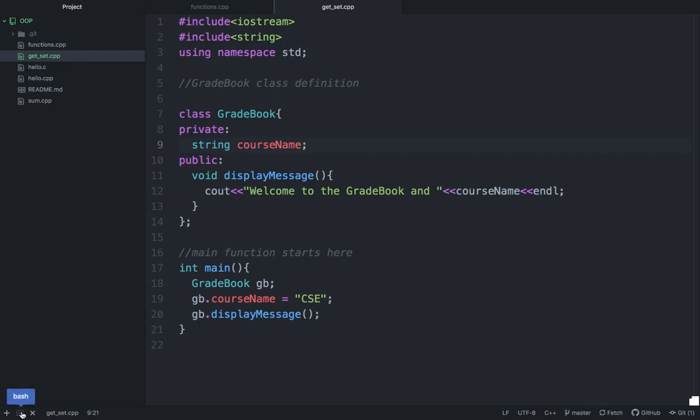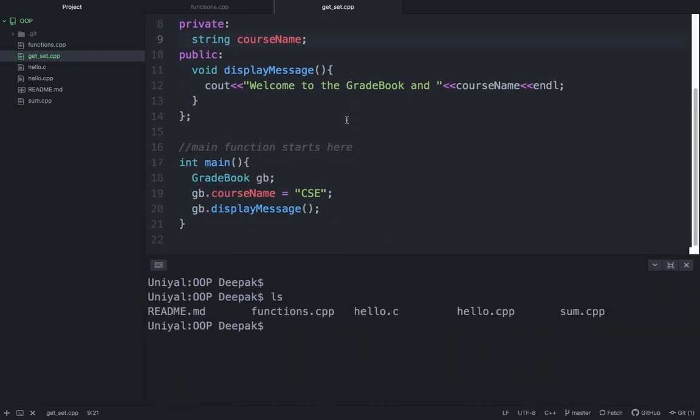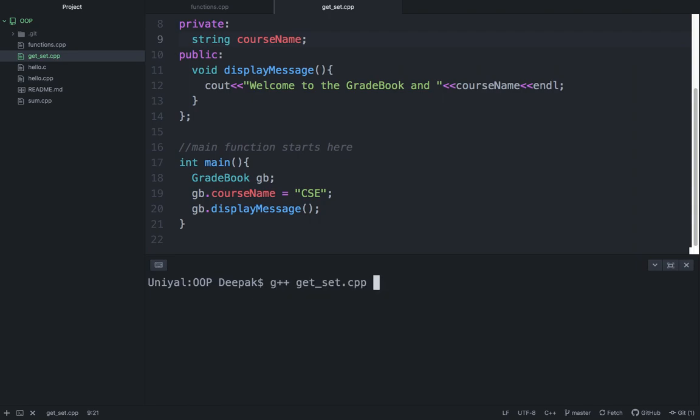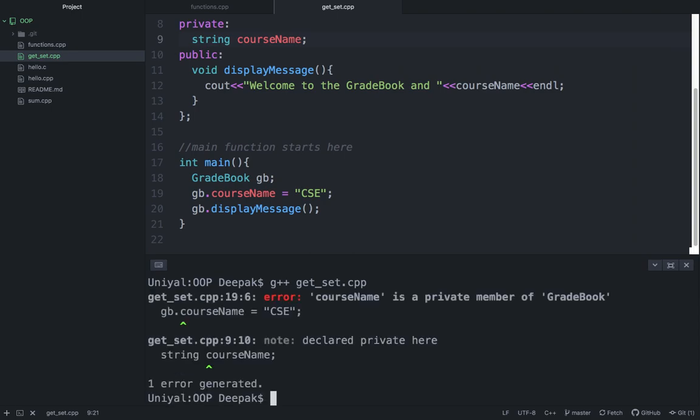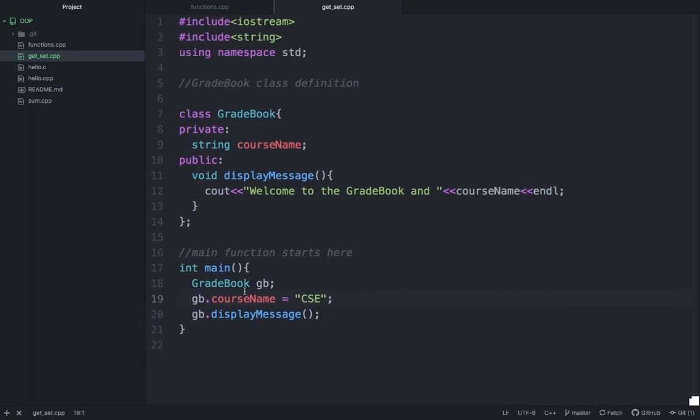Now let us try to run this program and see if it does the same thing we are thinking or not. So g++ on the get set file. The program compiled with an error. And what is the error? courseName is a private member of GradeBook. So it means you cannot access or assign something to this variable directly, and that's why there is an error.